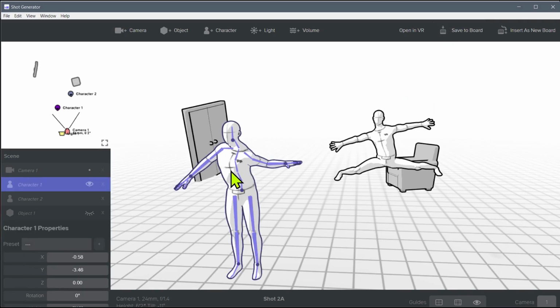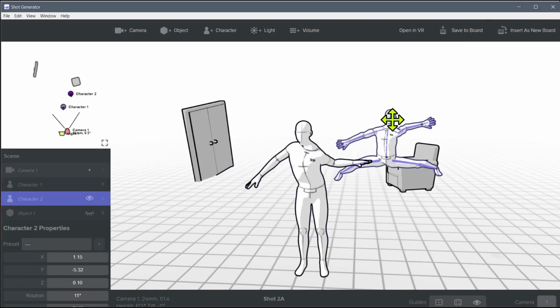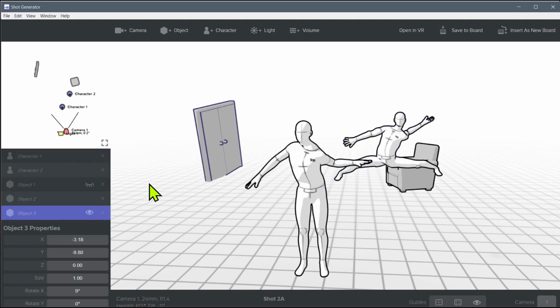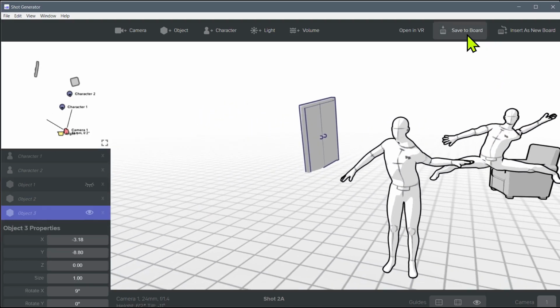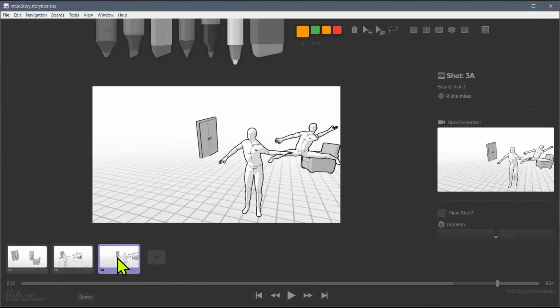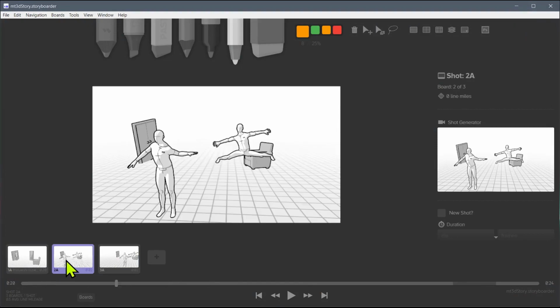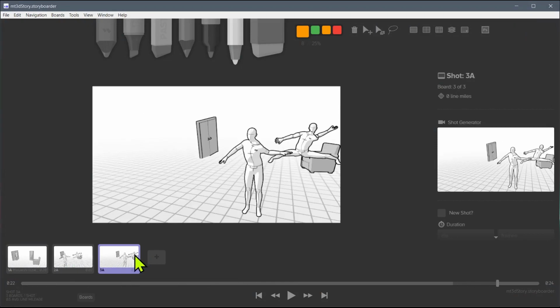So if we make changes to anything in here, to the poses or to the location of anything or the camera, we can click to save to board. And what that'll do is overwrite the current board that we're on. Or we can do insert as a new board, and what that'll do is create a new board, in this case a third board, and so we can kind of see the progression of our scene a little bit.